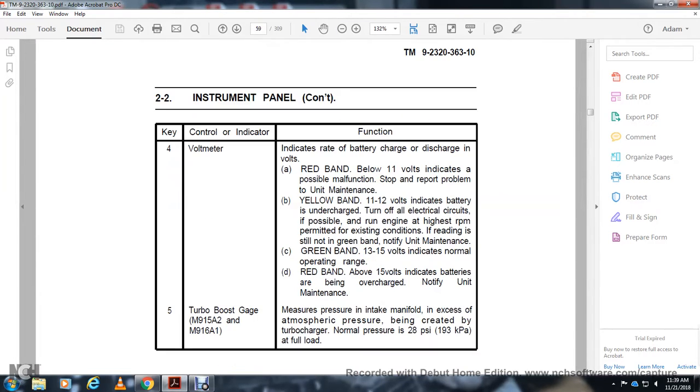Number 4, the voltmeter, indicates the battery charge or discharge voltage. A, the red band below 11 volts indicates a possible malfunction. Stop and report the problem to unit maintenance. B, the yellow band, 11 to 12 volts, indicates the batteries are low. Turn off all electrical circuits if possible and run the engine at the highest RPM permitted by existing conditions. If the reading is still not in the green band, notify unit maintenance. C, the green band, 13 to 15 volts, indicates the normal operating range. The red band above 15 volts indicates the batteries are being overcharged. Notify unit maintenance.